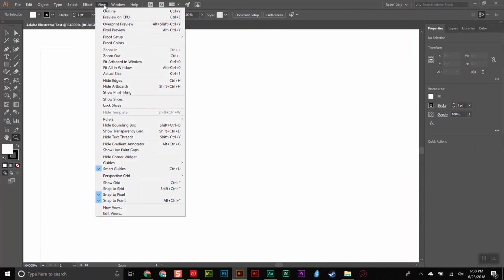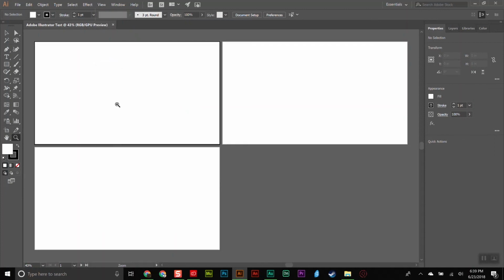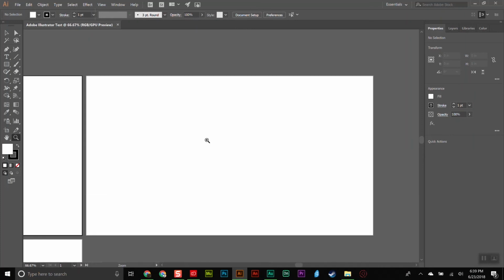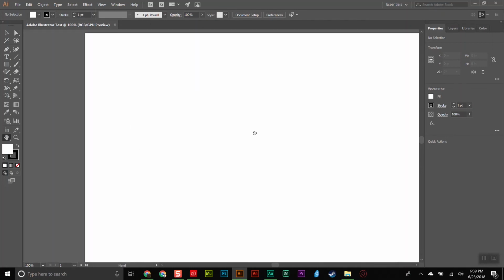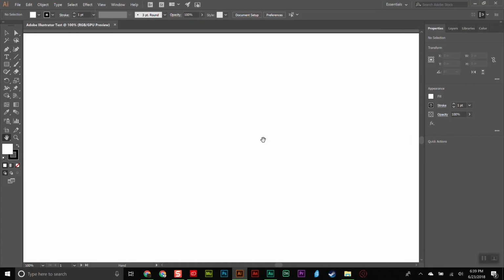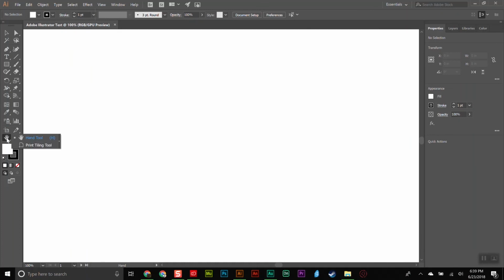So come up here to View, let's back out a little bit. Let's go to fit all in window. There we go, we can see all three artboards. And let's zoom into the second one this time. Zoom in. Now what if you're here and you want to get to a different artboard? Well, there are different things you can do. You can swipe with your mouse, or you can grab your hand tool and drag, which is also a nice feature. And if you right click on the hand tool, it also gives a print tiling tool. We'll get into that later. The hand tool is the best one you need.